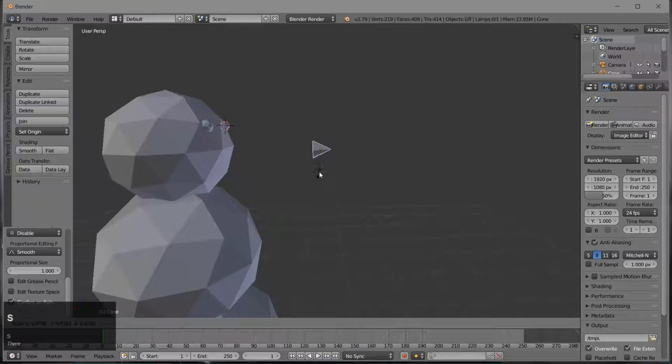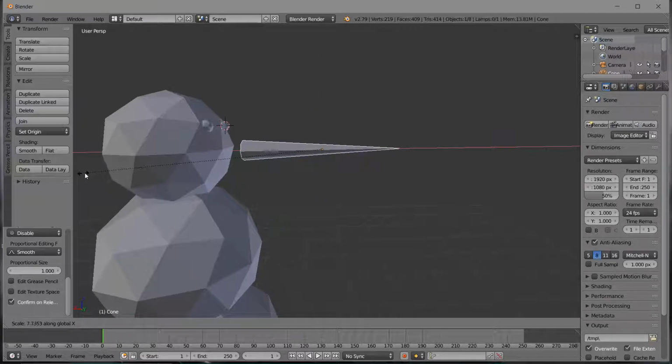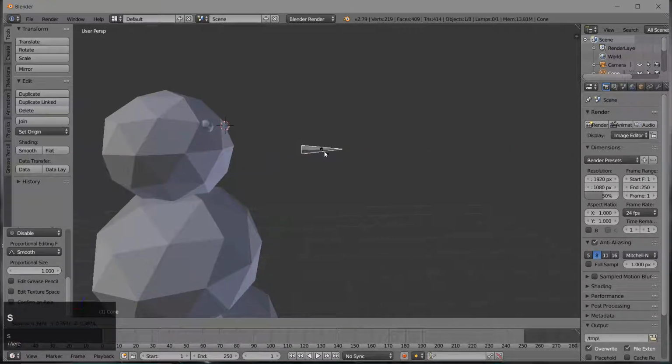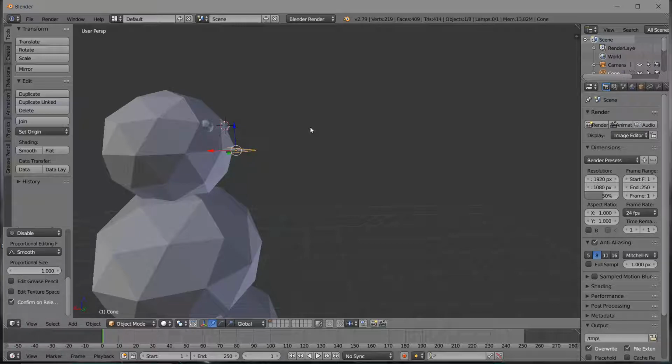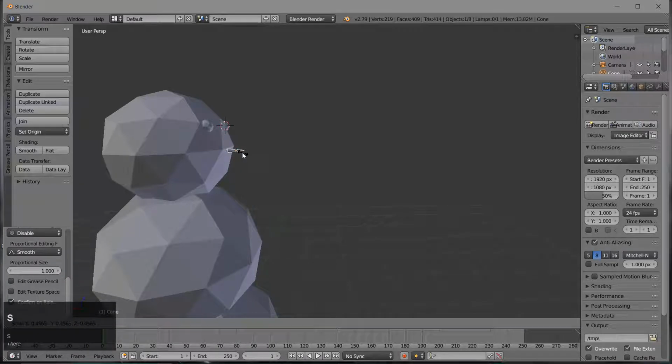We're going to press S to size, then we're going to press X. We're going to use X, so we can just stretch it out a little bit, and then we can size it back down again, and now we have a carrot shape. You can go in more detail if you want to, but that's just the basic shape for a carrot. And we can just have the nose right there.